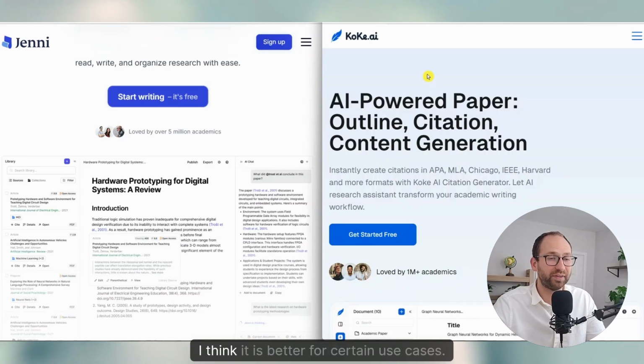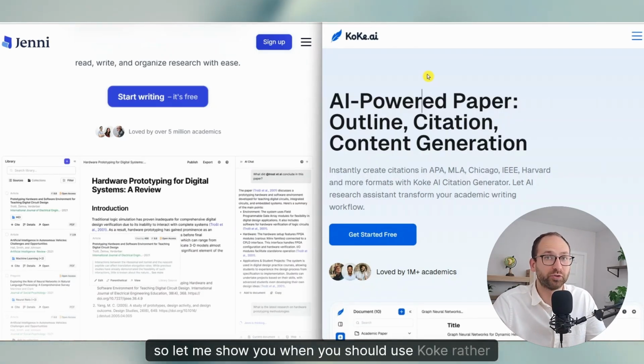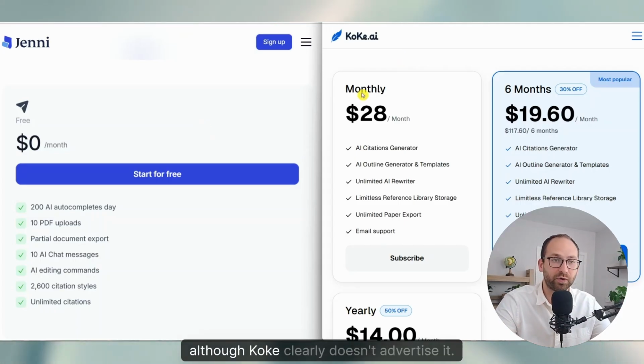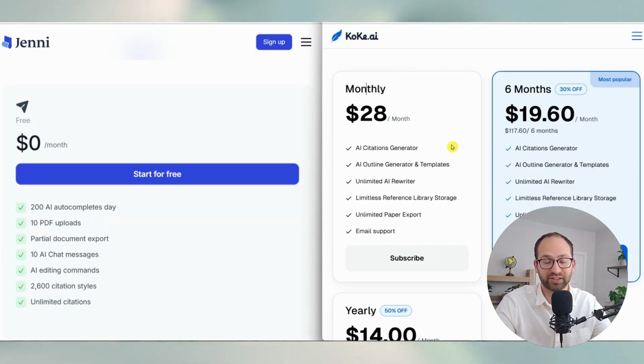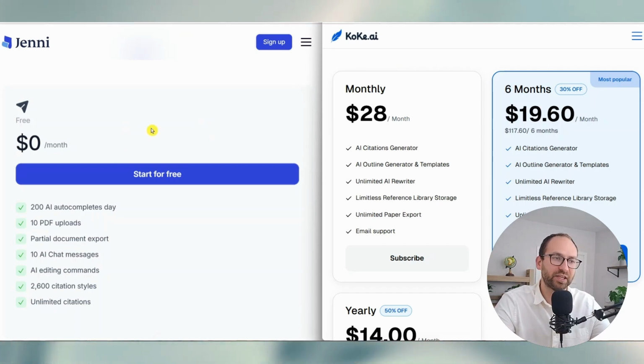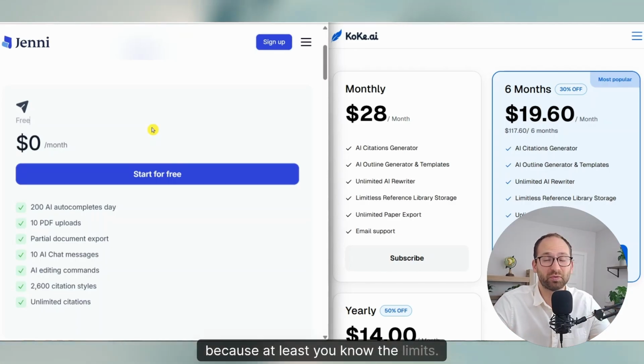You know what? I think it is better for certain use cases. So let me show you when you should use Koke rather than Jenni. Both Koke AI and Jenni have a free plan, although Koke clearly doesn't advertise it. So you don't really know what the limitations of a free plan are, and hence Jenni is far better if you don't want to pay, because at least you know the limits.